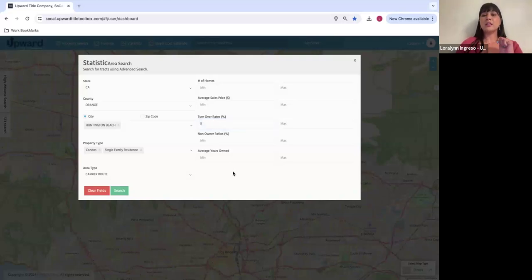I want to make sure that at least 5% of homes in these carrier routes in the last 12 months are selling. So again, turnover rate is the number of sales divided by the total number of homes within a given area. And that's essentially just a percentage of how many homes are turning over in the past year. If you have any questions about that, go ahead and let me know, but I highly suggest it. You can find it on Google very easily.